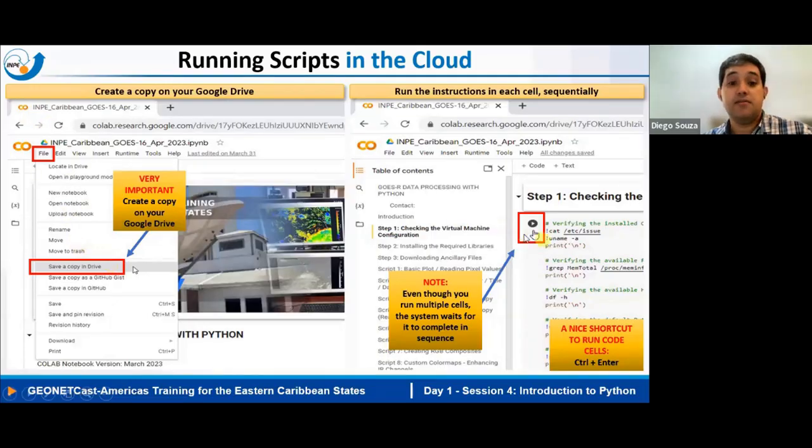Also, to run any specific cell, you just need to click on the play button in the upper left of each cell. And if you run multiple cells at the same time, the system will wait for that particular cell to be completed in a sequence, right? Another nice shortcut for you to execute cells is Control and Enter. So you don't need to click at the play button. You just need to select the cell, press Control and Enter, and it will execute the cell, right?